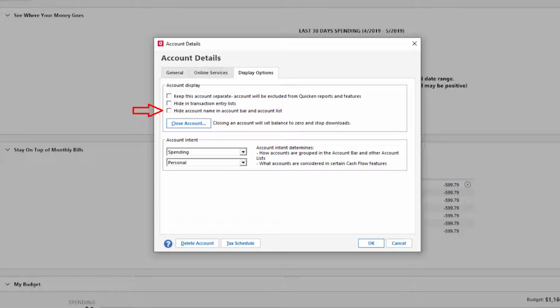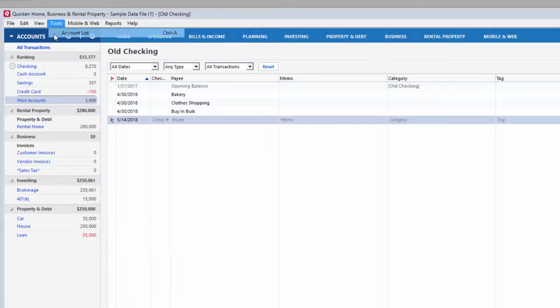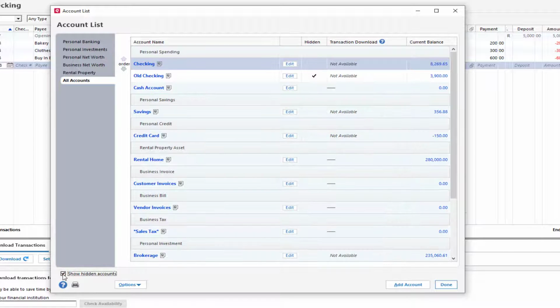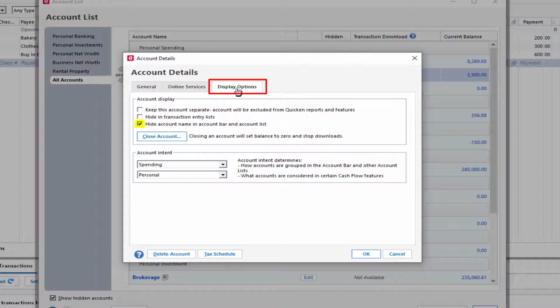If you hid the account, you can re-access the account by going to Tools, Account List, and selecting Show Hidden Accounts, and then clicking on Edit for the account that you have hidden. And lastly, go to Display Options and deselect the options.